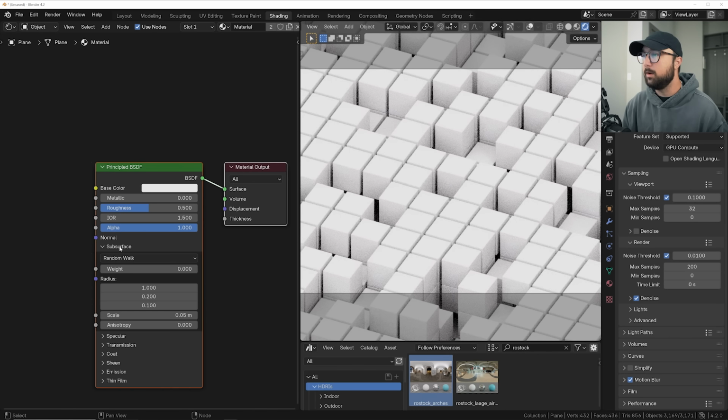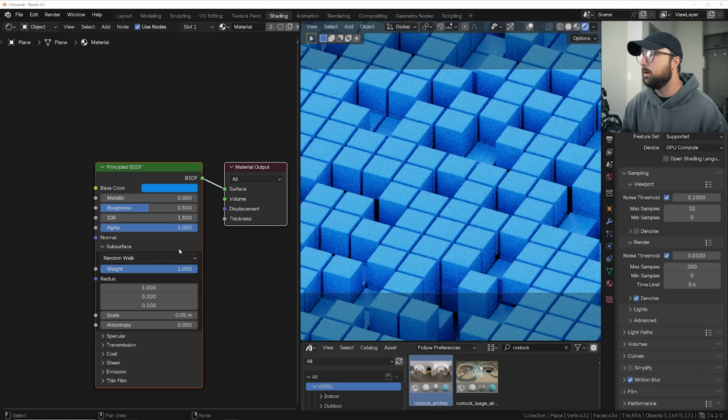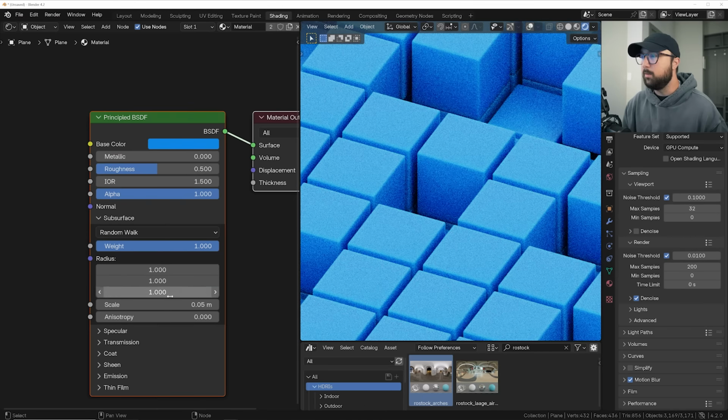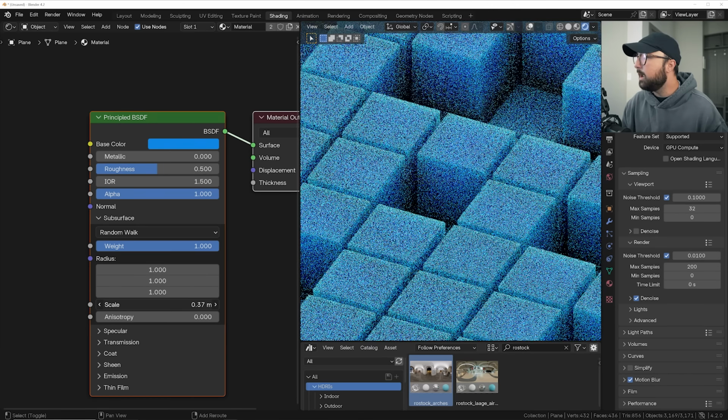Now here on this material, we're gonna turn on subsurface, give it a nice blue color. Here on the radius, bring everything to a value of 1, and then you bring your scale up to allow more color in.